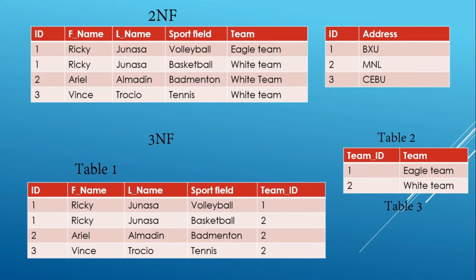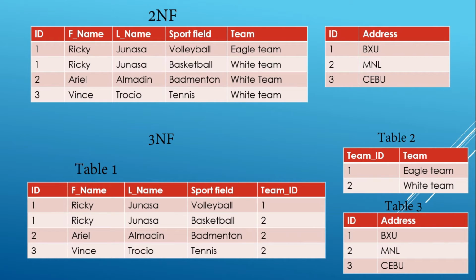So we have here three tables. First table for the player table, second table for the team table, and the third table for the address table.